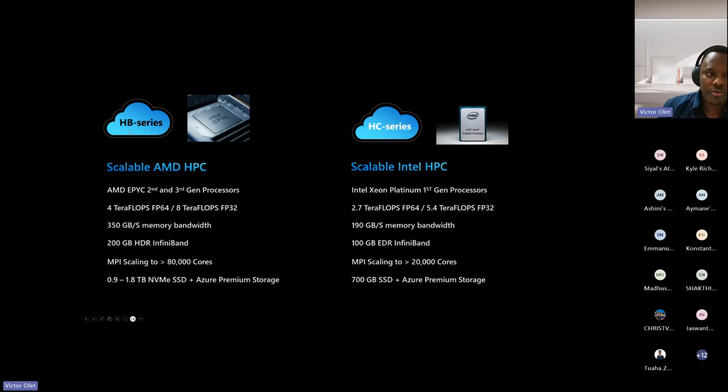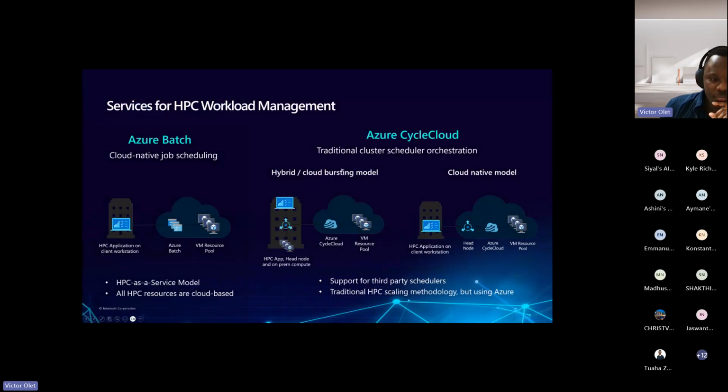Obviously, Microsoft offers both HB and HC series. That means you can run both AMD and Intel Xeon compiled code. Then there are Azure Batch and Azure CycleCloud. So that's the key difference between the two.